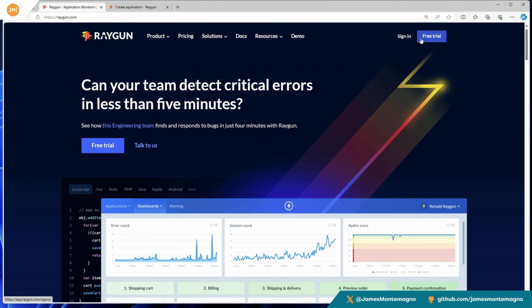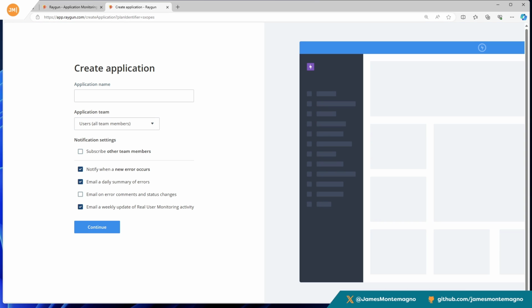They have a free trial to get started, and that's what I've done over here. I've logged in, and I can create my very first application. So I'm just going to call it my MAUI app. And here you can have different team members and things like that you want to get alerted. So for this, I'm just going to turn off all alerts.